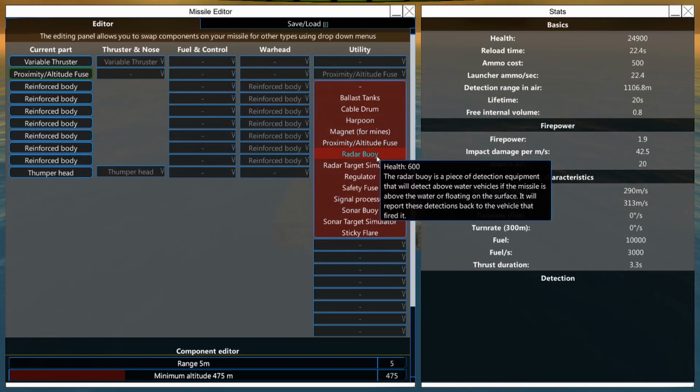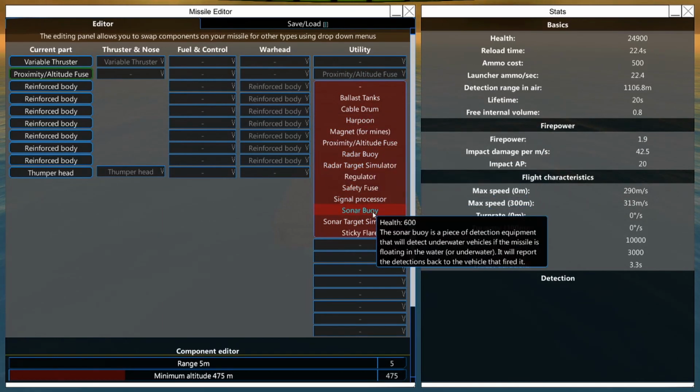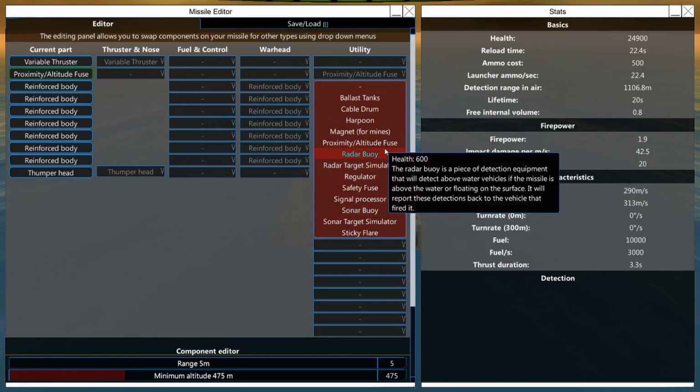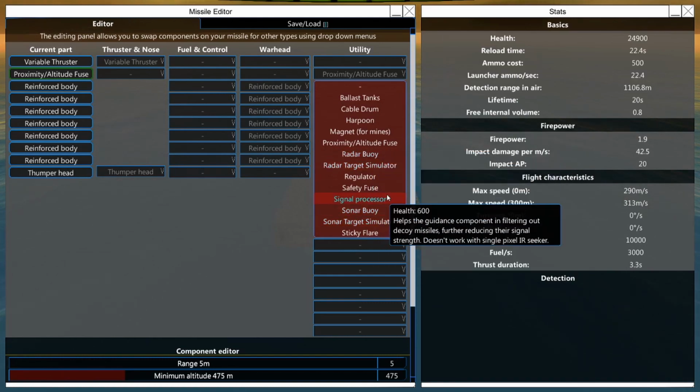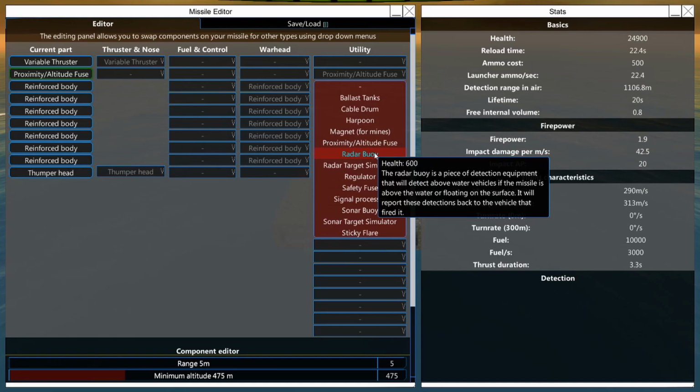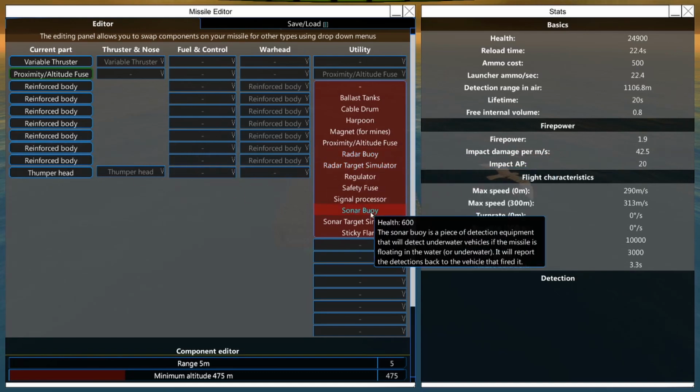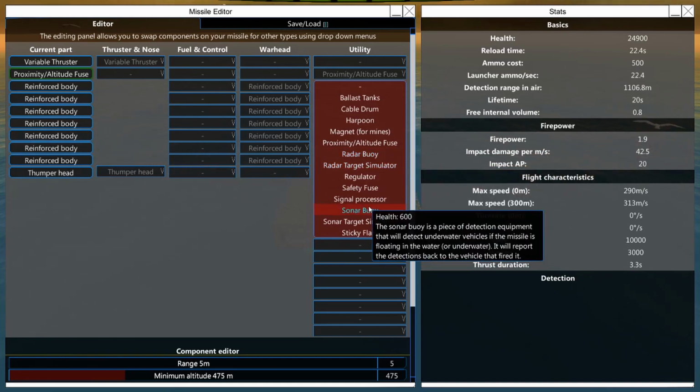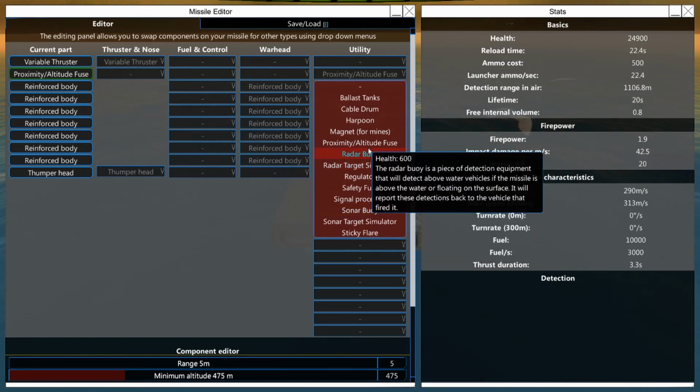Radar operates in air, sonar operates in water. They do not intermix. So I'm just going to go through these sets of 3 components together. The radar buoy and sonar buoy we've talked about in our detection systems. Those allow you to detect targets using radar and sonar, using a missile that has been fired from the parent vehicle, so the parent vehicle does not get detected by passive detectors.